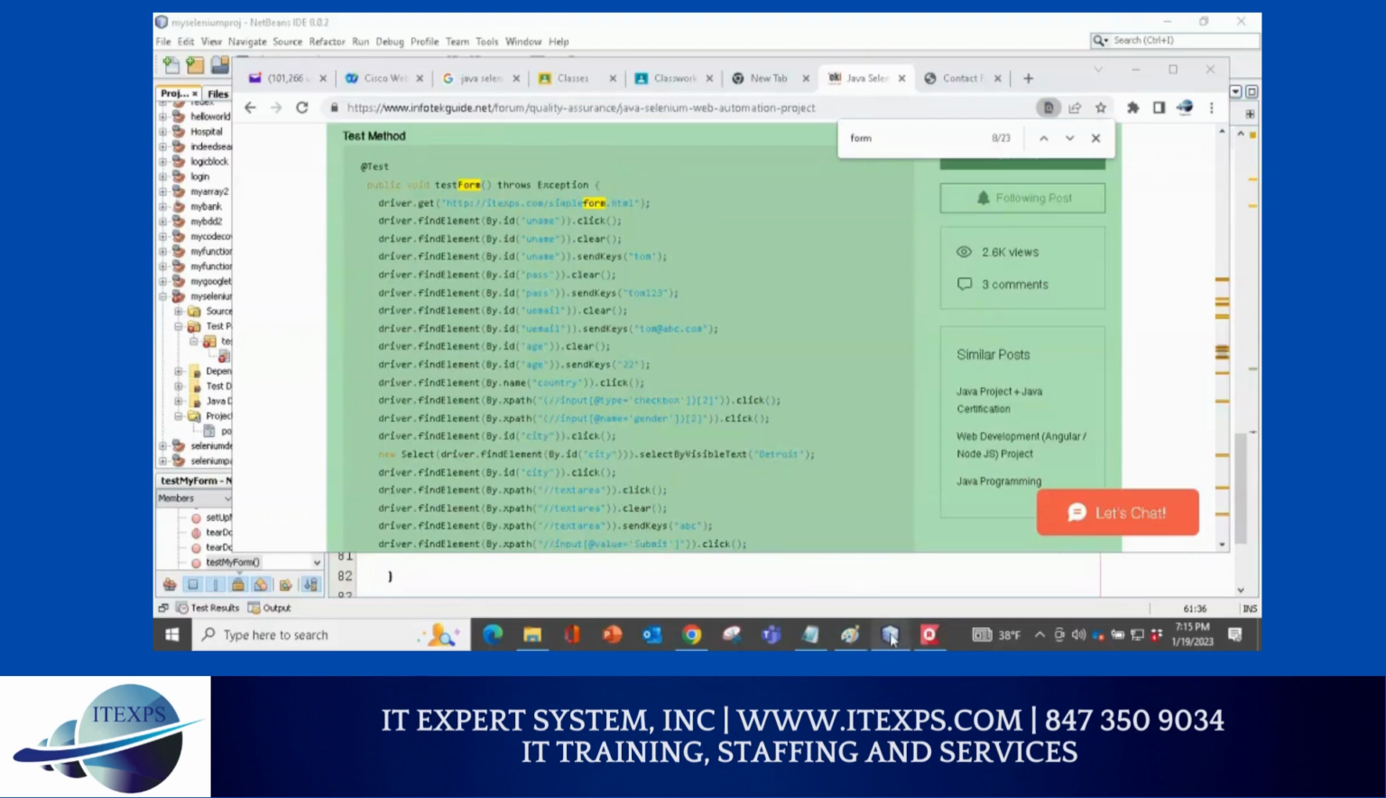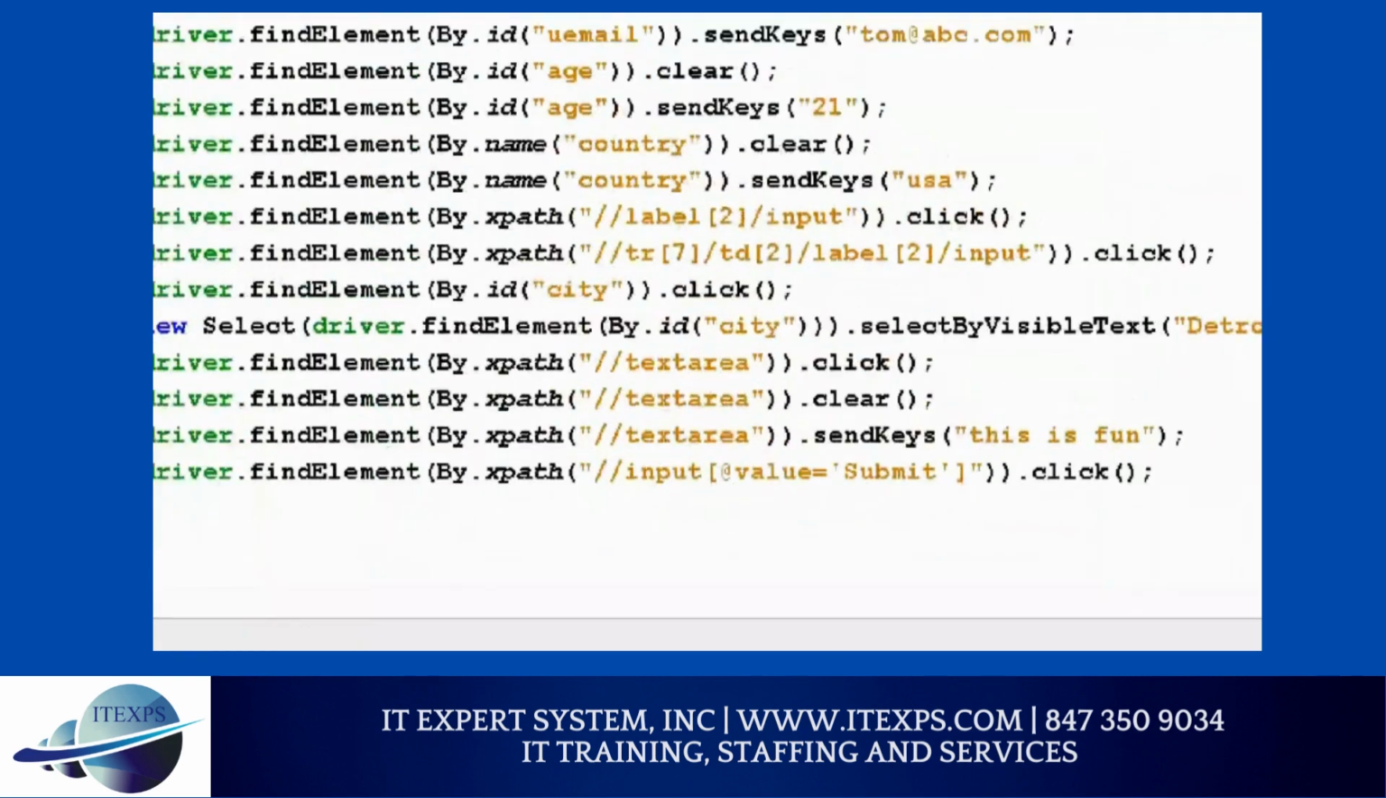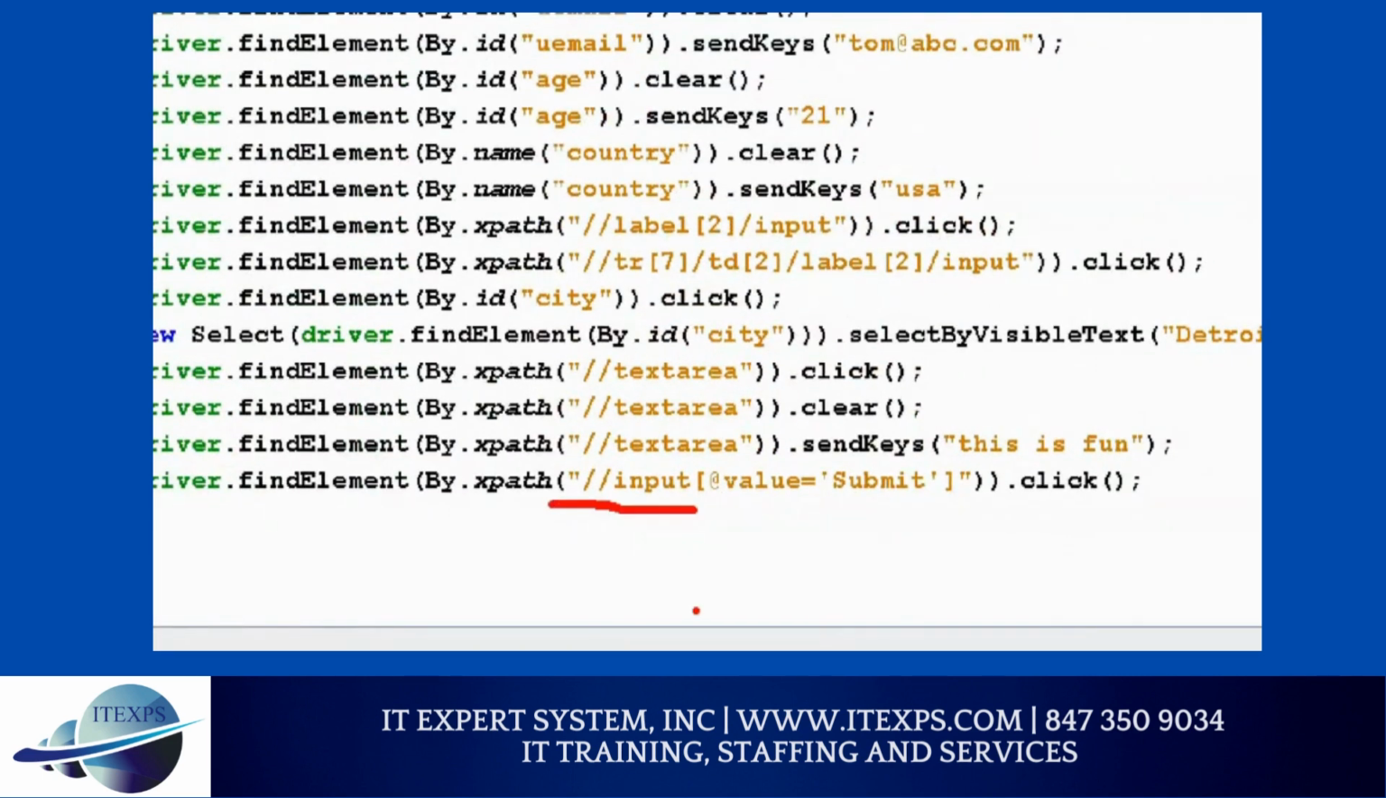So how do I read this line? Anywhere input, and there is an attribute called value submit. I will find that and I'll do click. Make sense? If I want to do reset, instead of value submit, I'll do reset. Right? If you do this kind of thing, you will do an amazing job.